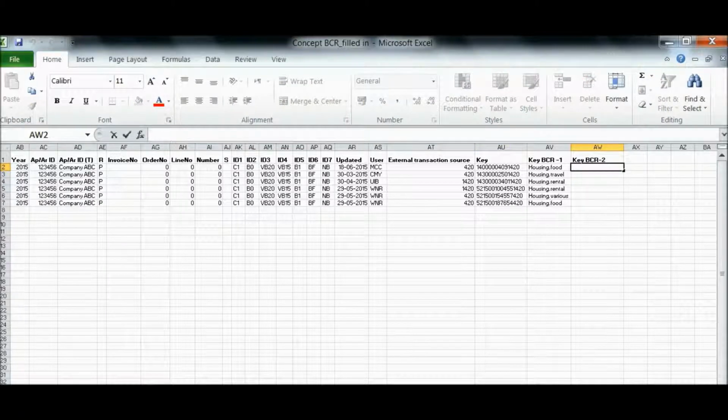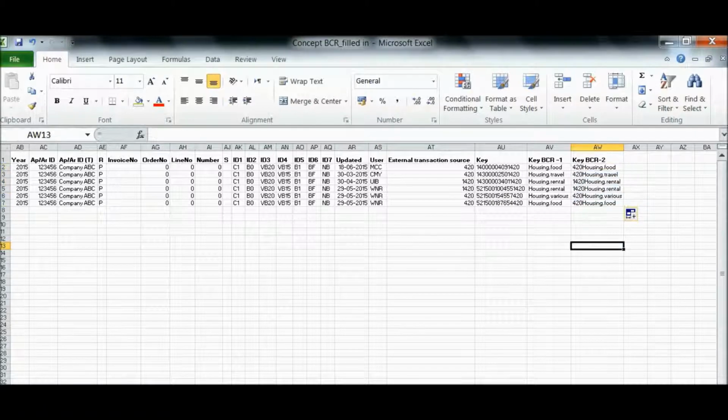Then we add another column and we call this key BCR2. And this consists out of 2 elements. The first one is the external transaction source, and the second one is key BCR1. Apply this to all the transactions, and then we add the last column.